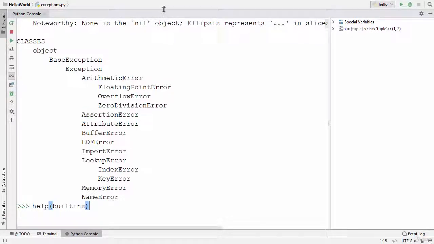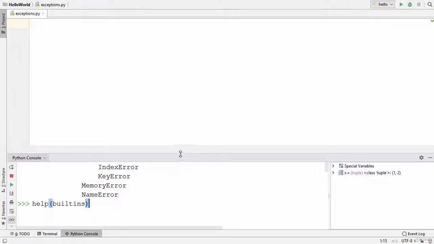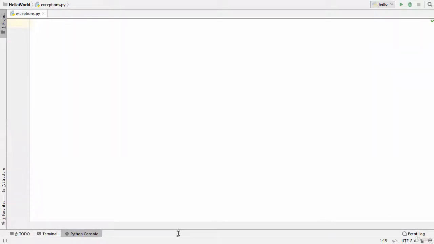Now let me show you a real life example of exceptions in Python. So what I'm going to do is define some variables here. So the first variable is result, and I'm going to initialize it with the value None.